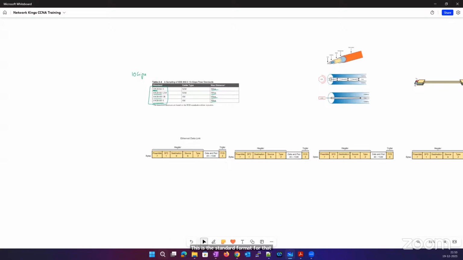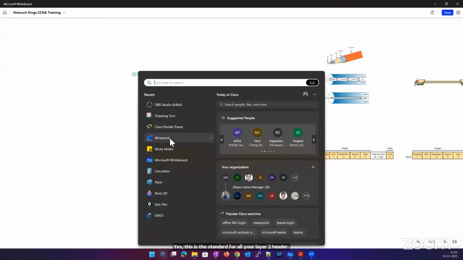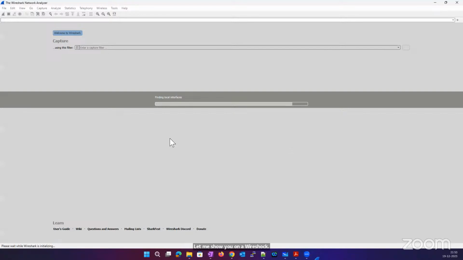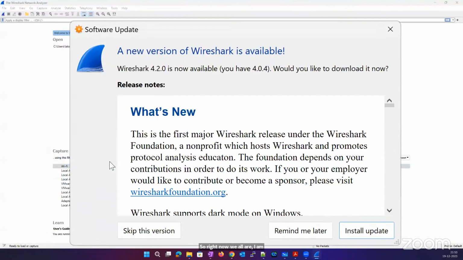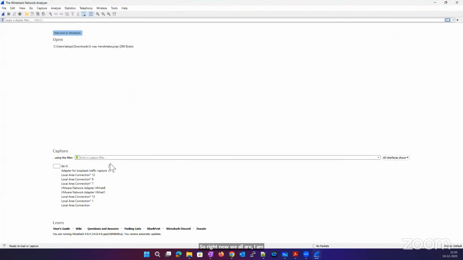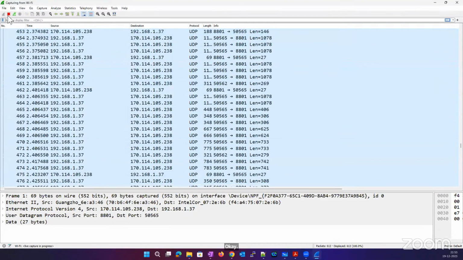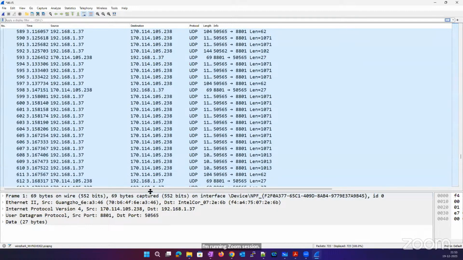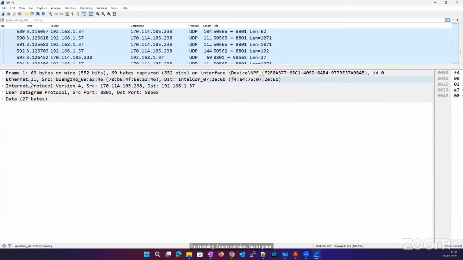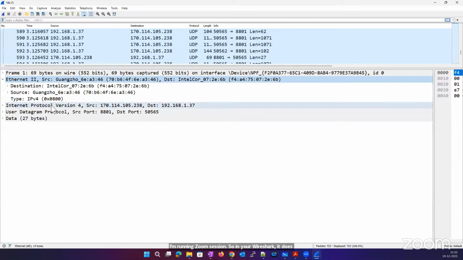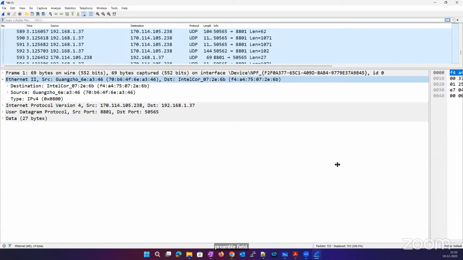Let me show you on Wireshark. Right now I am running a Zoom session. In your Wireshark, it does not capture all the fields, but it does capture a few fields. If you see here, this is a standard format. In Wireshark, you will not see the preamble field, you will not see your SFD field.